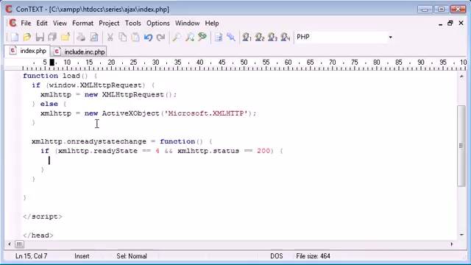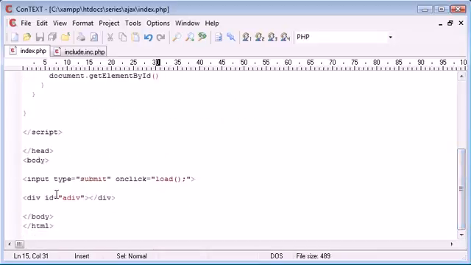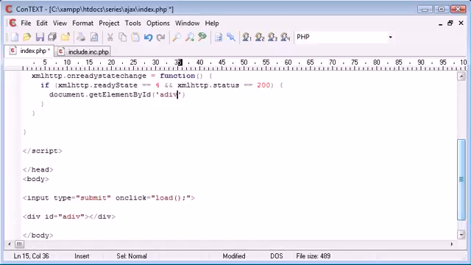So now what we do is we say document, so we're referencing something on our document, and we're saying getElementById. And getting element by ID takes an element from a page by its ID. Obviously we've set an ID of a div to this div here, so in here we can type a div. And then we're going to say dot innerHTML in capitals, and we're going to equal this to XML HTTP dot responseText.